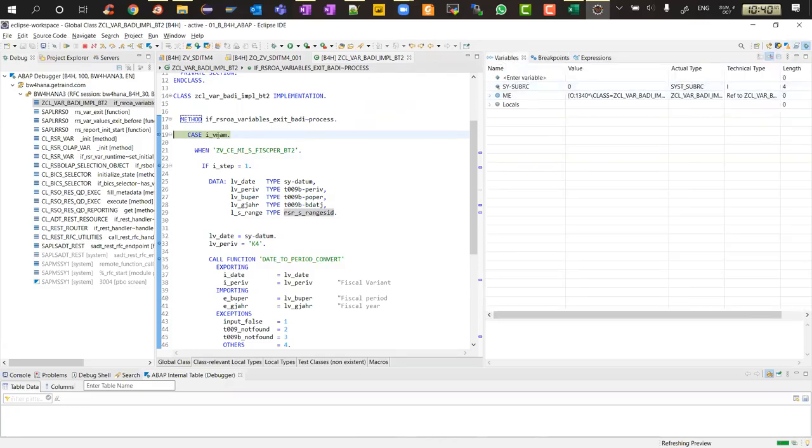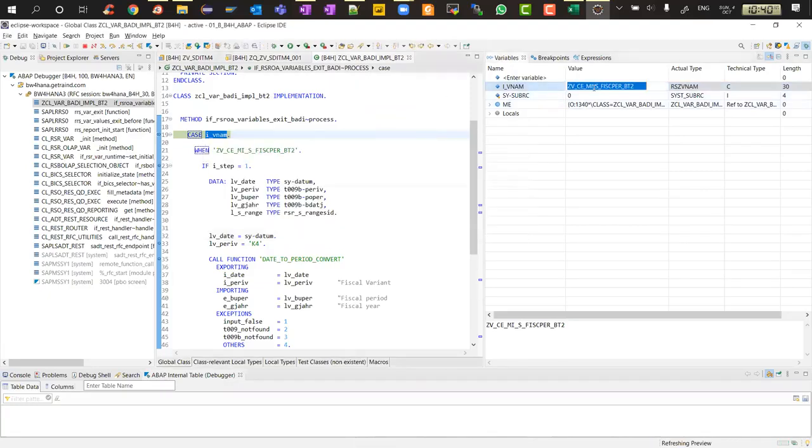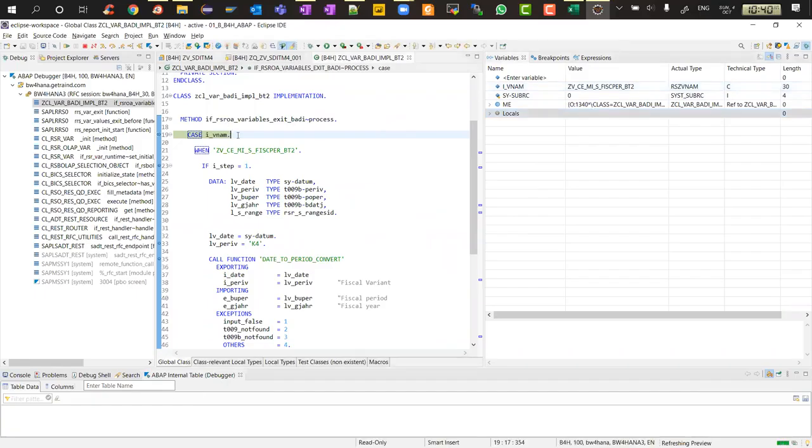Now I want to check what is IVNAM. Double click on that. So there are two ways. Either you can hover over it, it will give you the variable name. This is the variable name. Or on the right side also you can see the variable name. So this variable name is which one? Our customer exit manual input single value variable. Okay. So let's go F8.